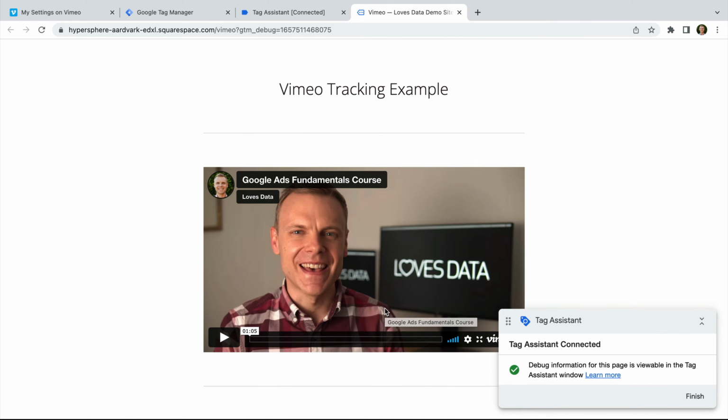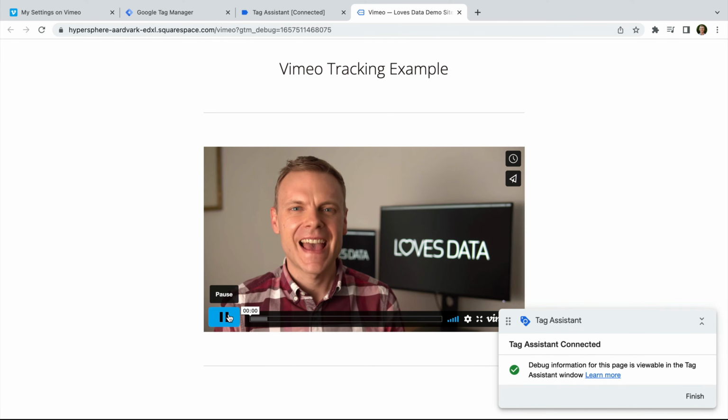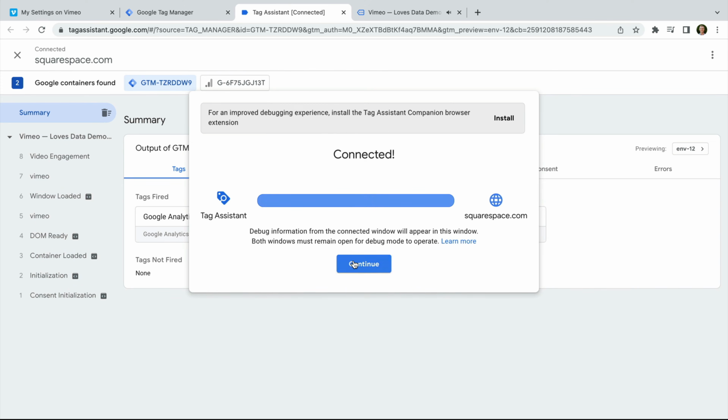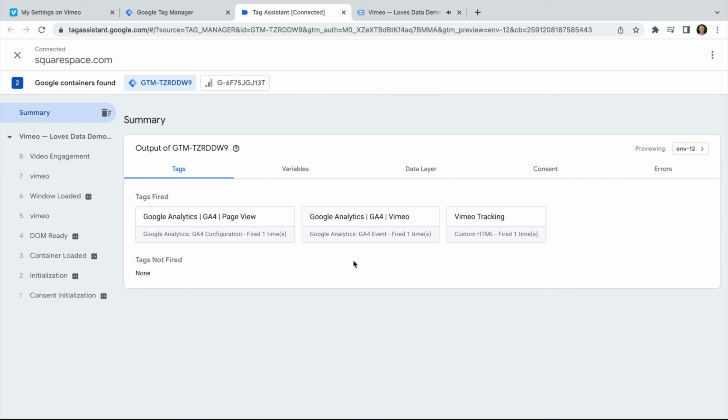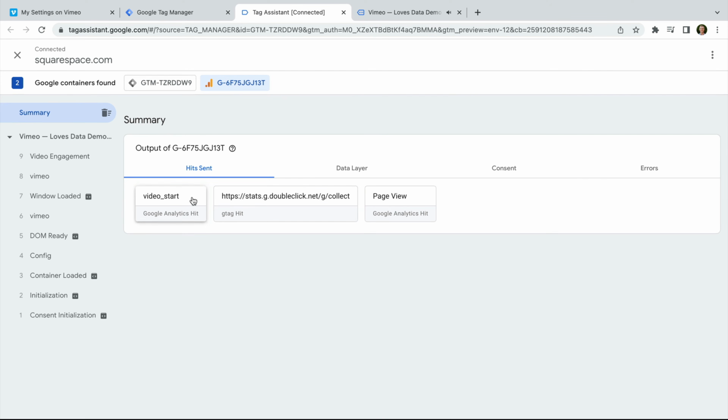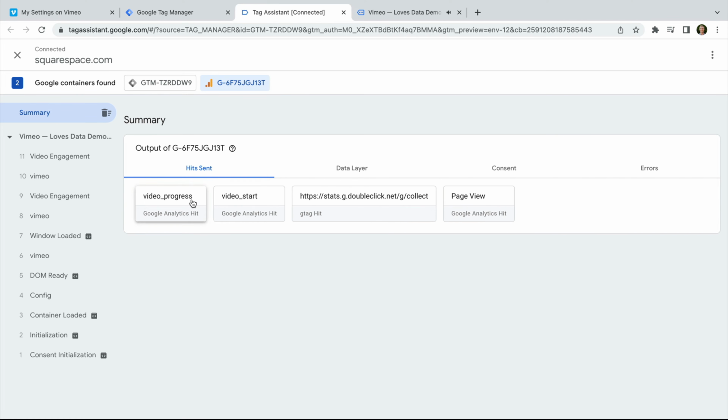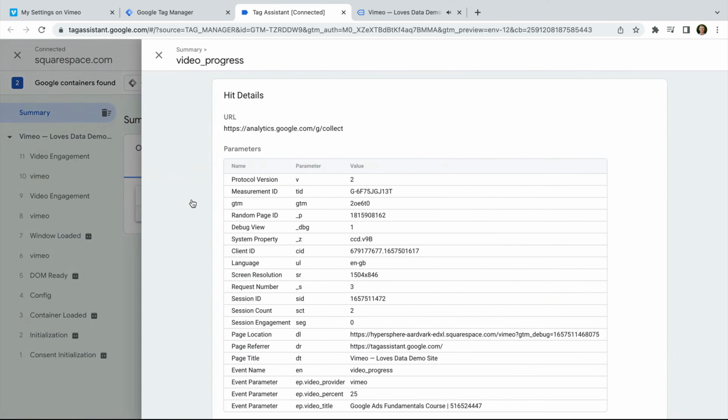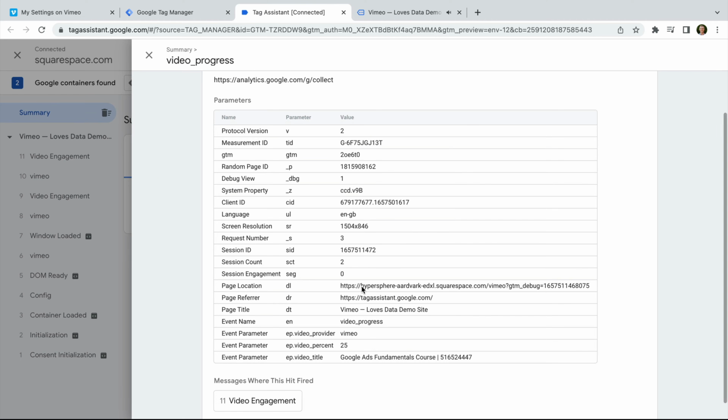Now let's play the video. And let's open Tag Assistant. We can see our Vimeo event has been fired, and we can select the GA4 measurement ID at the top. This lets us see the details that have been sent to Google Analytics. We're now using Vimeo's integration along with Google Tag Manager to send data to Google Analytics.